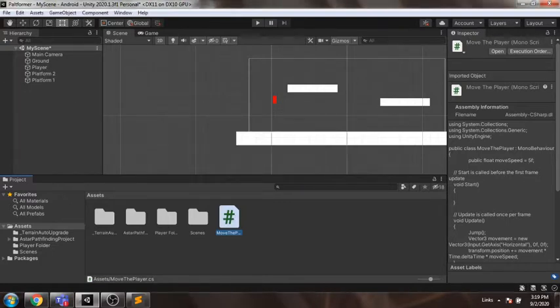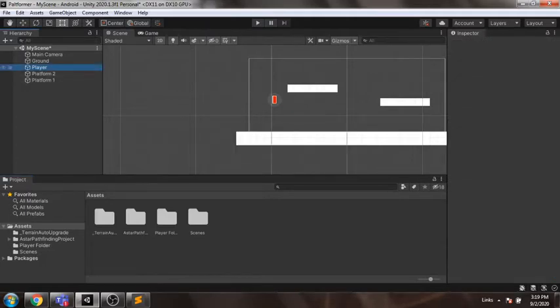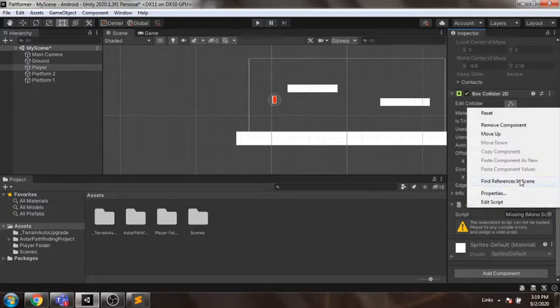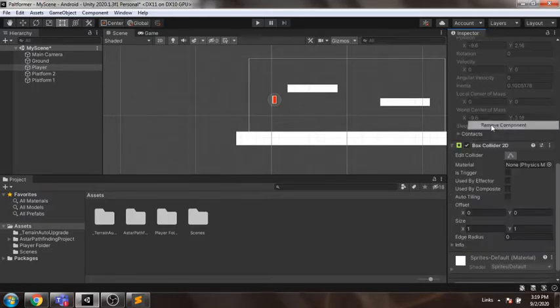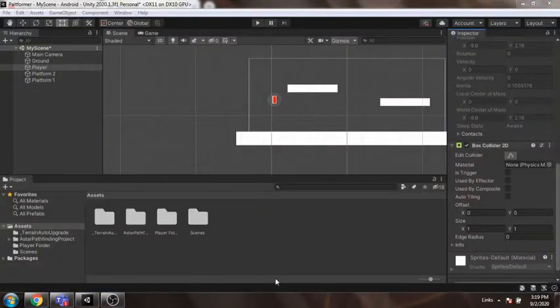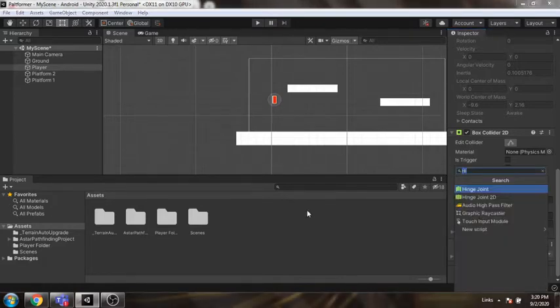Inside the player script, inside the player, I'm going to remove this component and let's just add a new component. Oh, what? I'm just gonna add a completely new player.